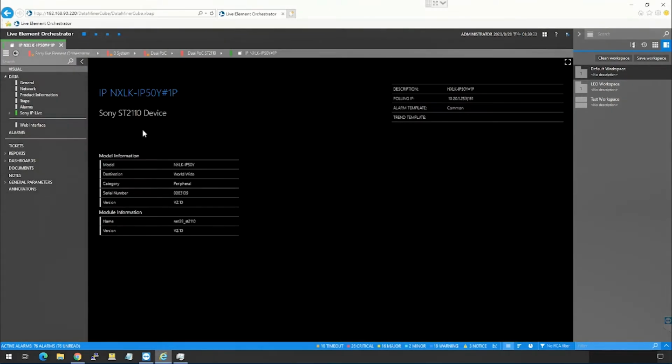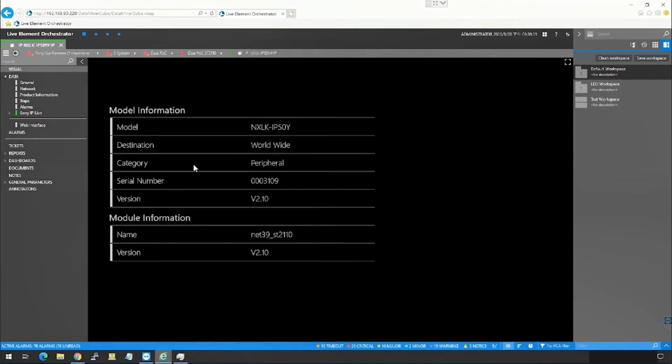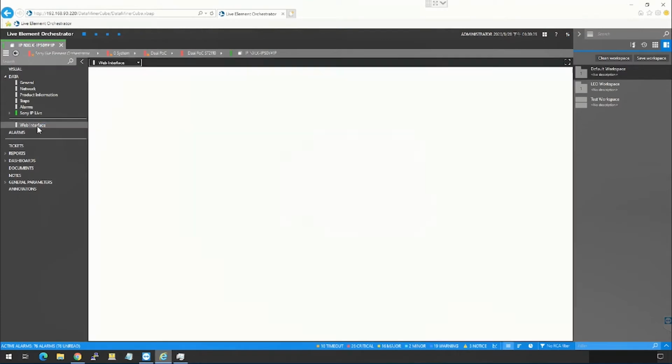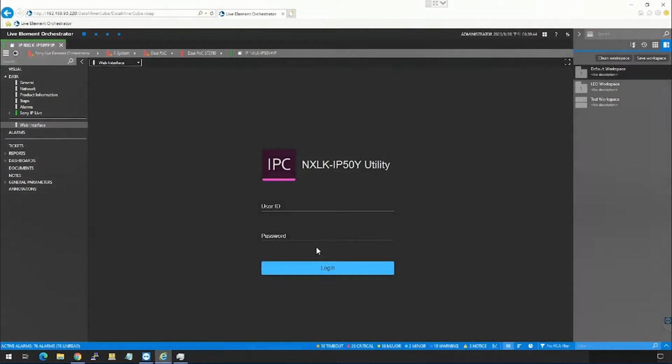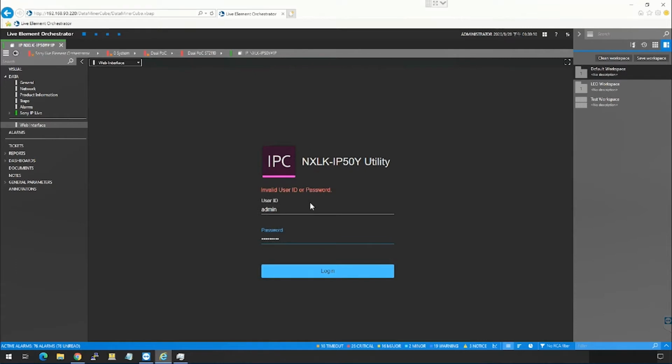Also, I can log into the device by clicking one button, and you can see the serial number and version of the devices, and also log into the device web interfaces on the Leo platform. So this is the IP50Y IP gateway's web interface. This interface lets you log into the IP gateway to do more detailed settings. Sorry, yeah, let me log in.